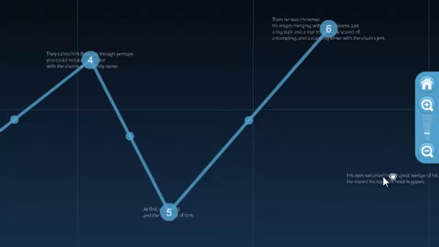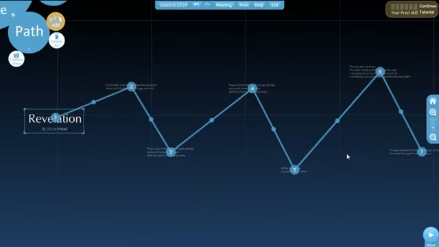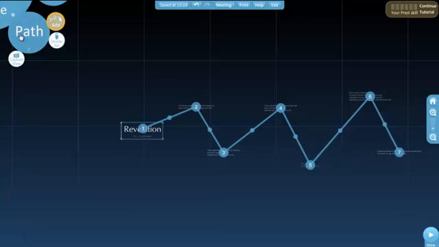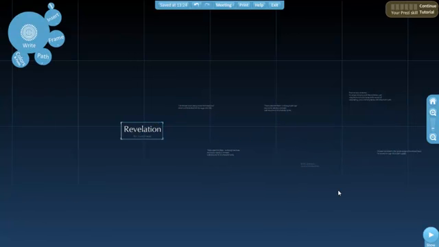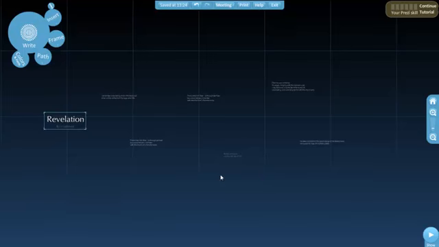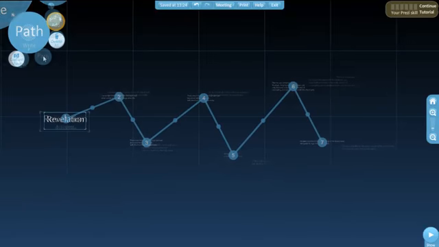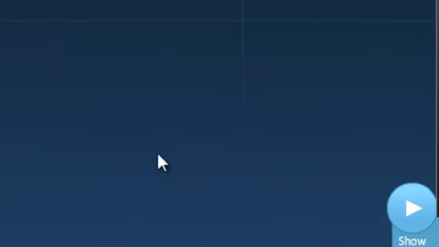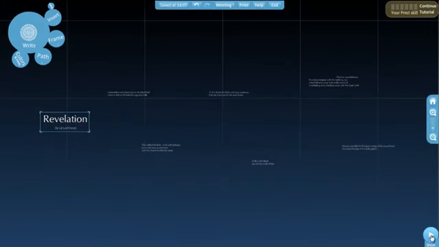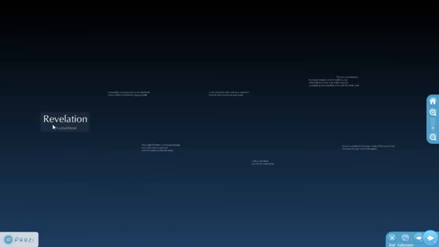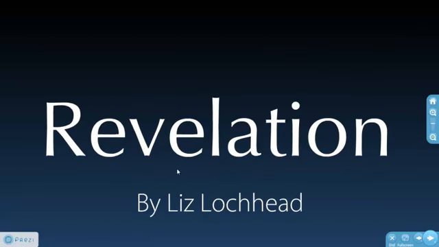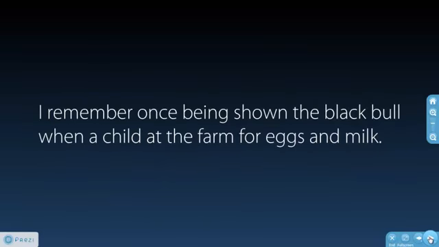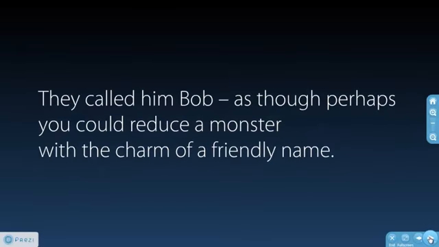So much like the constellation of Cassiopeia, we have our pathway plotted between the different pieces of text that make up the first stanza of Lochhead's poem. And just to prove that the pathway does indeed work, we're going to hit the show button in the lower right hand corner. We're going to click on our title, which will zoom into focus, and then each time we hit the forward arrow we'll be taken to each of the next pieces of Lochhead's text.